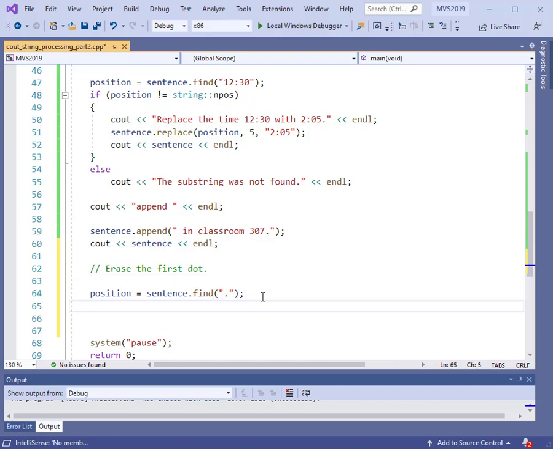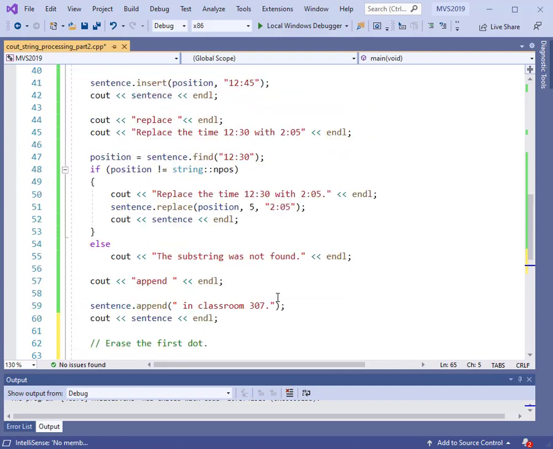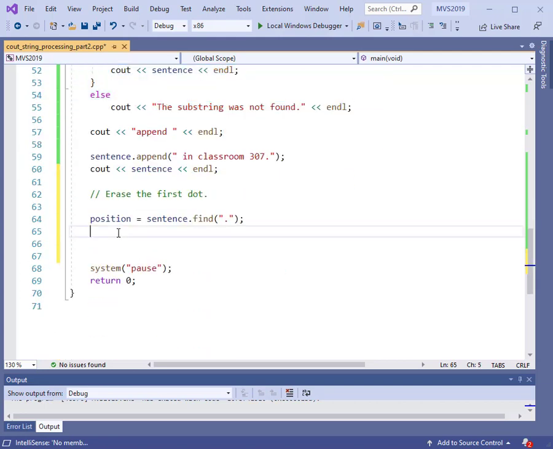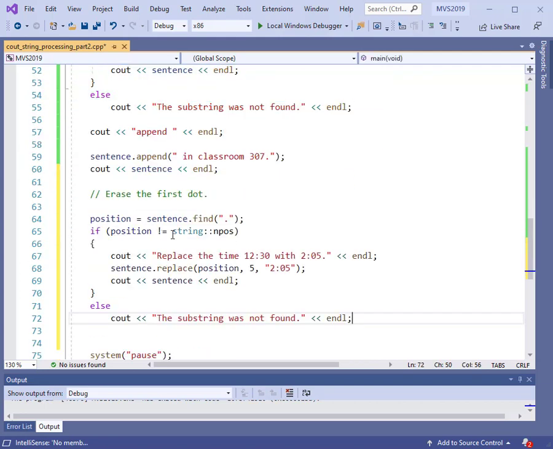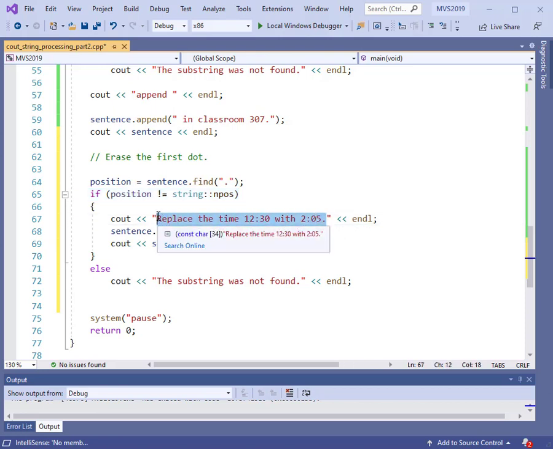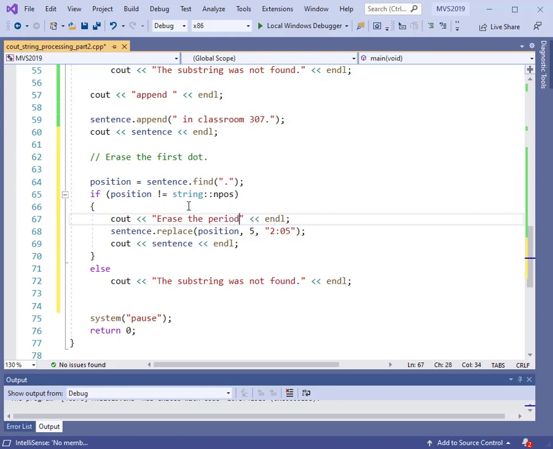As always, we need to test to make sure that we did find it. So let's add that if statement in here. And again, I'm just going to copy something we've done already and edit it. So I'll copy and paste. So if the position is not equal to the big number, then that means we found it. So I am going to change my comment here. I'm going to erase the period. Then I can use the erase operation here to do that.